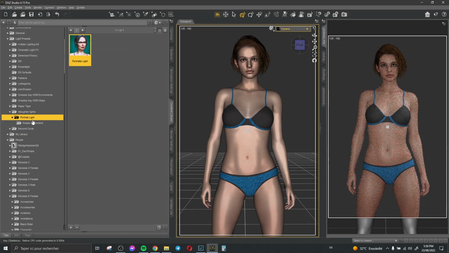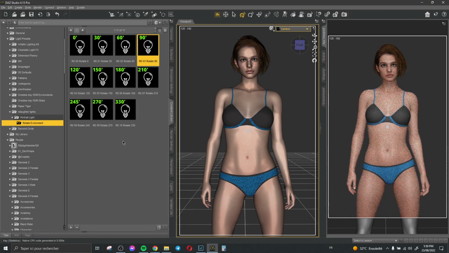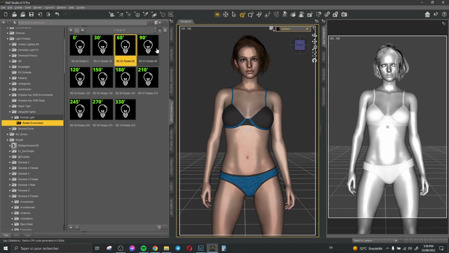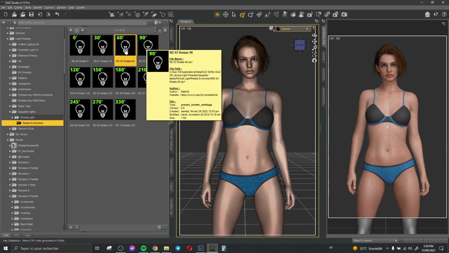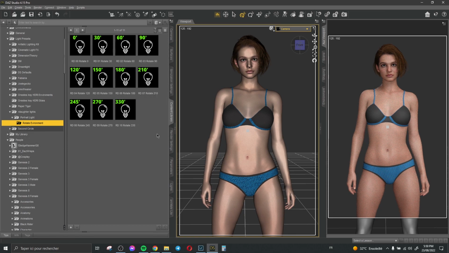Just apply the light. Change here to 90 degrees. Okay. This is the rotation. Let's make it, okay, 60, okay. So now I'd like to show you the trick.